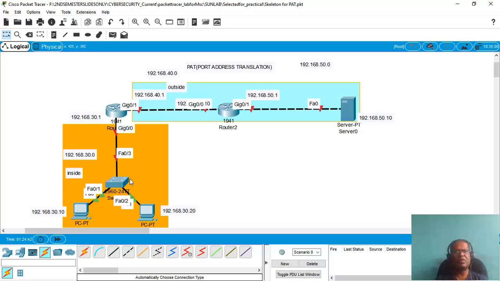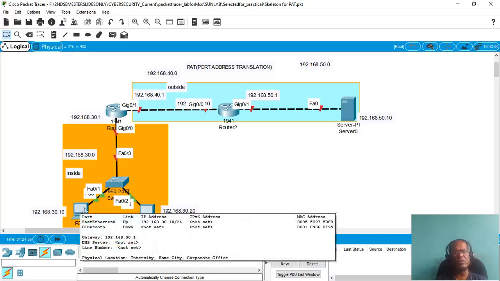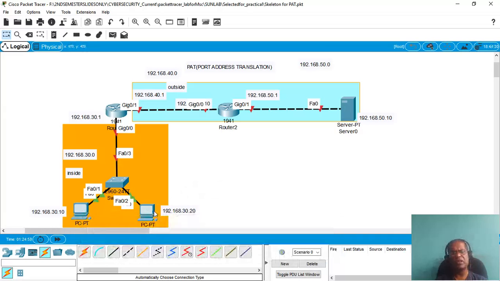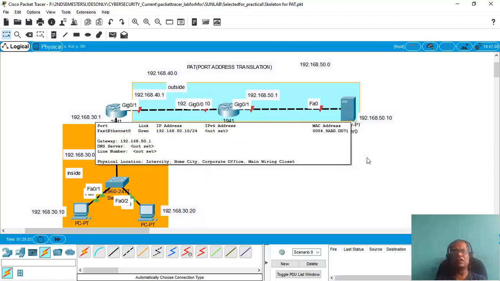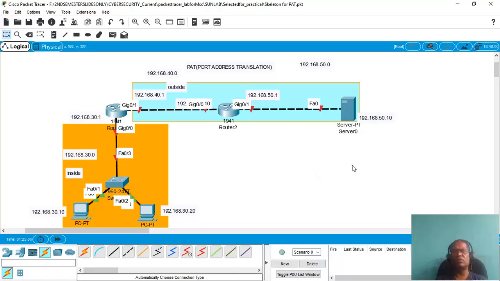Now, as I have said in my previous two videos on network address translation, as a first step we have to complete the basic communication connectivity between the end devices, that is 192.168.30.10, 192.168.30.20, and also 192.168.50.10, right? All these devices should be able to communicate with each other. So let us do that task and check whether the devices are able to communicate.